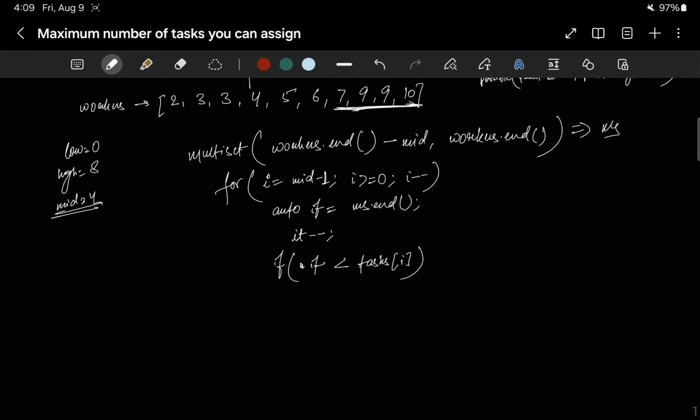So let's say we do this. If the strength of the worker is less than the task, then in that case, what we will do is we will check the pills. If there are no pills left, it means we can just return false, right? If there are no pills left, we can return false.